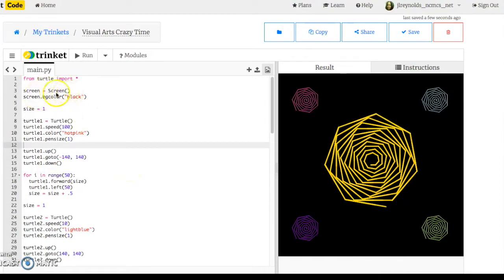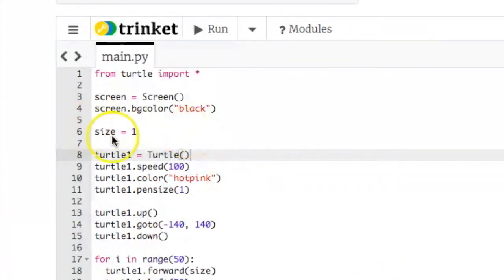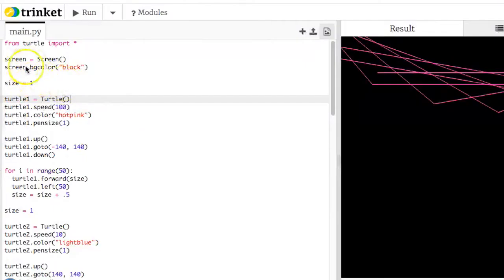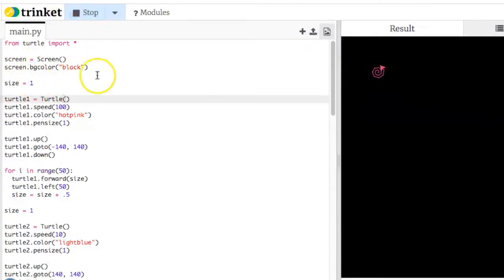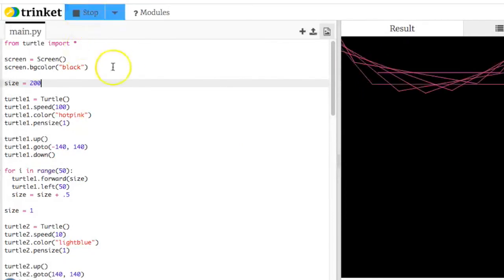And as you can see, I have designated a screen color this time. So the screen color, screen.bg, stands for background color, is black. Then I have the size of my artwork. For example, right now the size is 1. But if I were to change this size to 200 and ran that, notice this pink circle right here, or this pink shape. If I ran this with a size of 200, notice how different the pink shape becomes. We're going to move that back to 1.